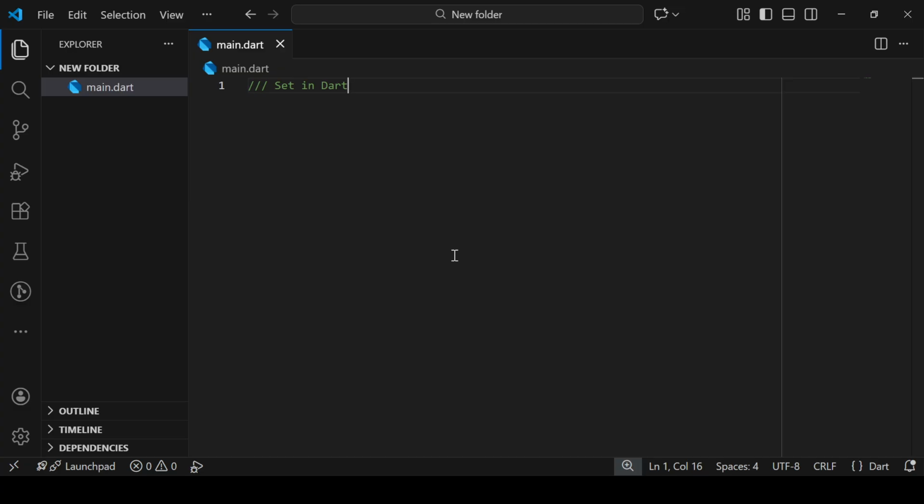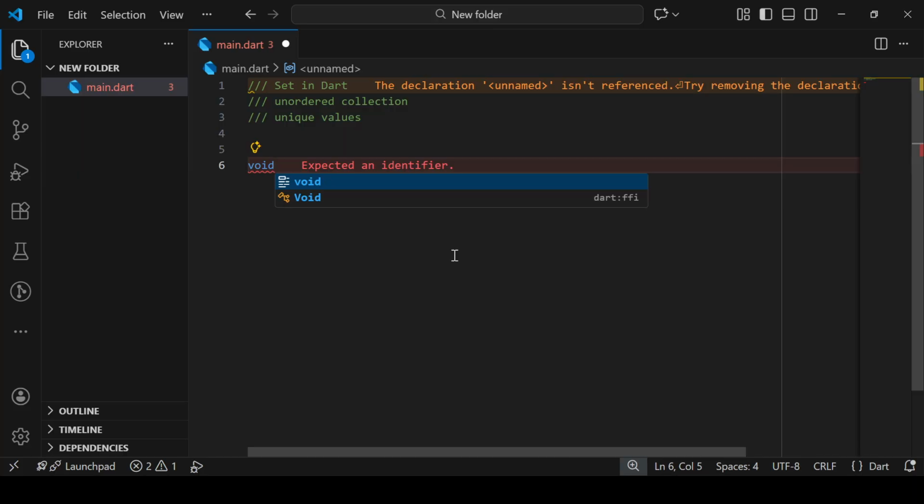So firstly, I will clear the concept of set. A set is a collection, but it is an unordered collection and it stores unique values. So, unordered collection. Set is an unordered collection, and set also stores only unique values, not duplicate values.